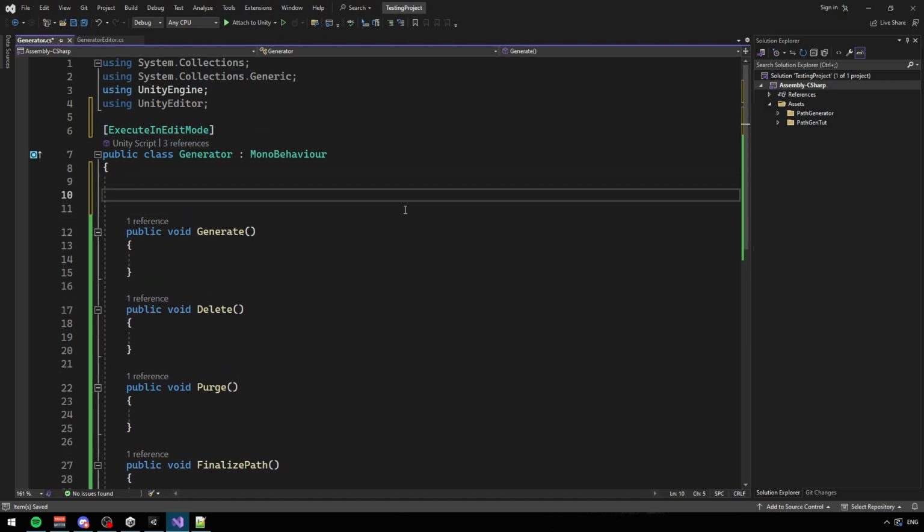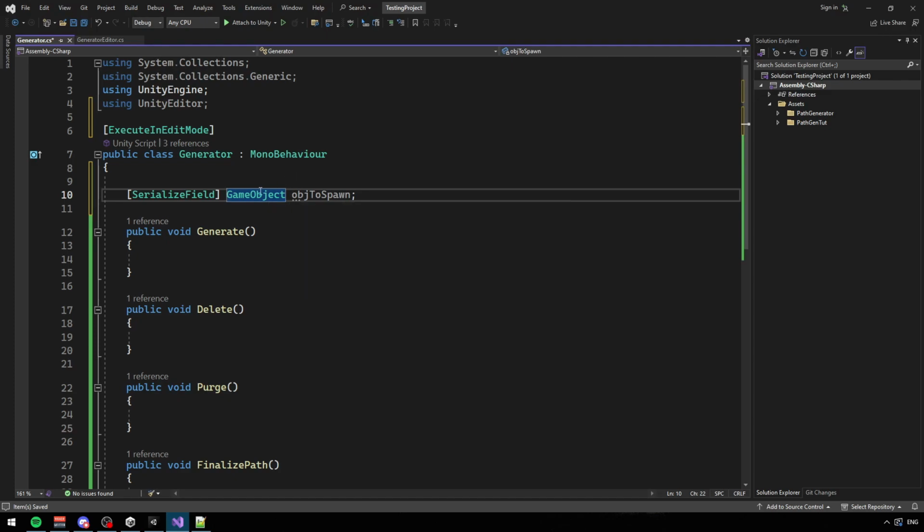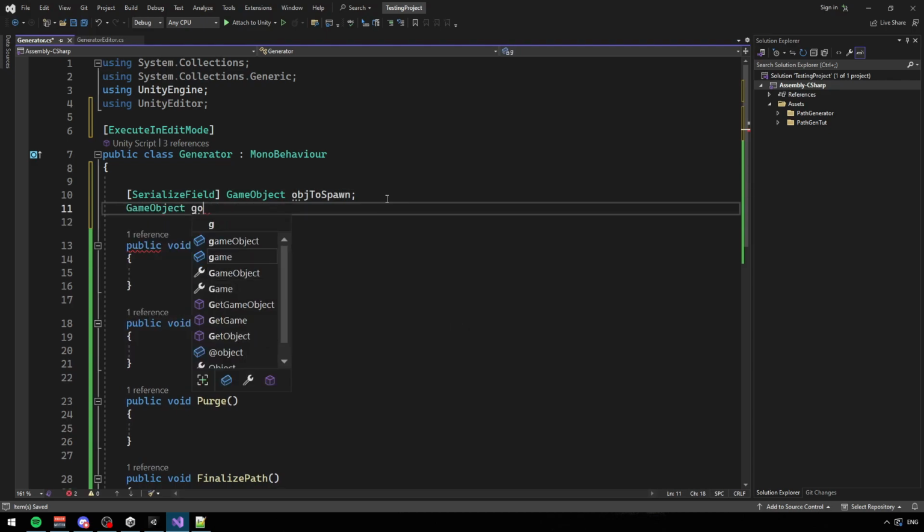We're going to need some variables. We're going to need a GameObject for our path prefab. So we'll just call this objectToSpawn. We want to be able to assign this in the editor. So we're going to add a tag right at the beginning, sorry, SerializeField. What this does is it means we can keep this object private so other scripts can't interface with it, but we can see it in the inspector. We'll need a GameObject for our goal.